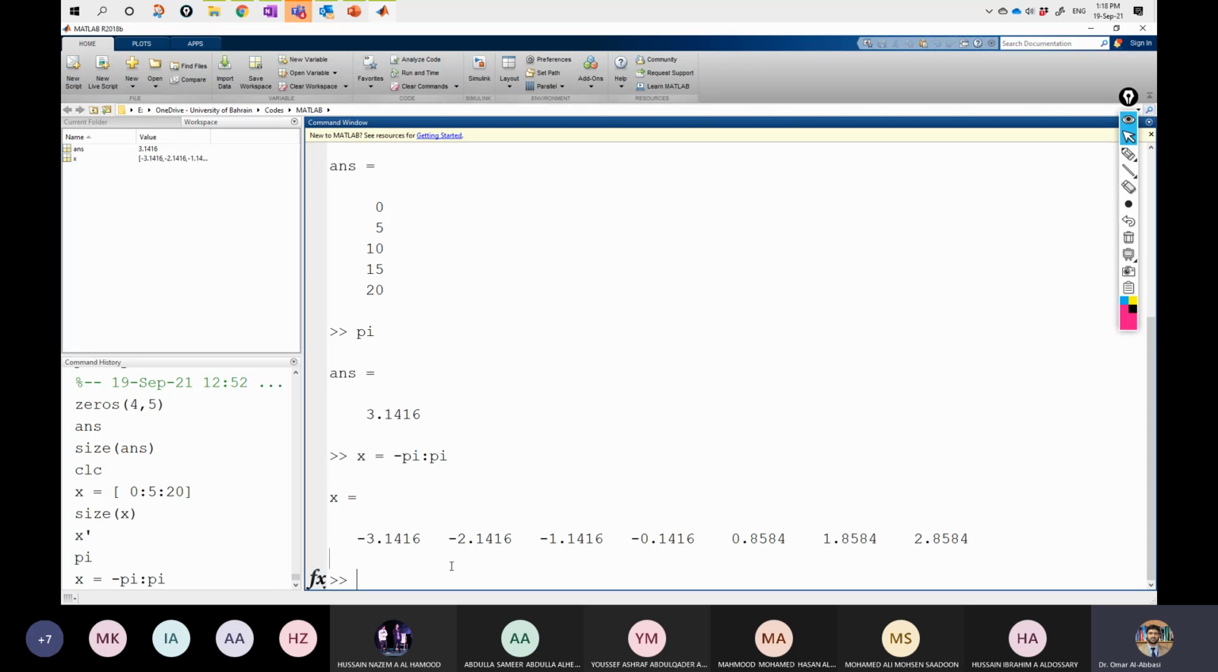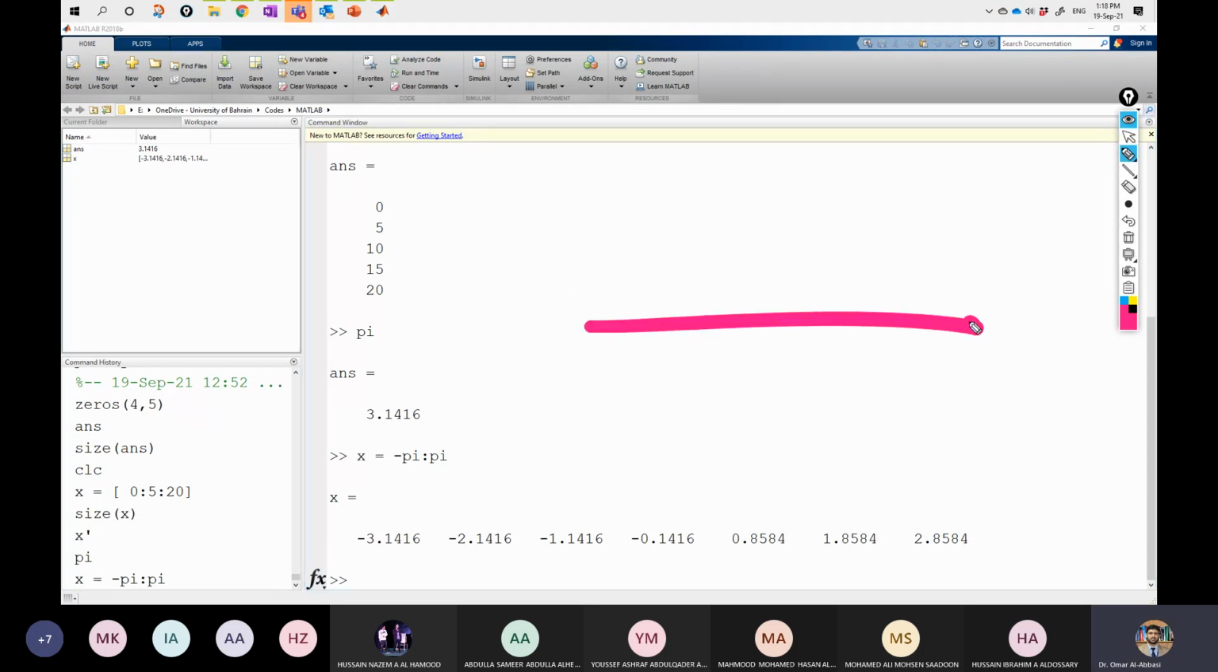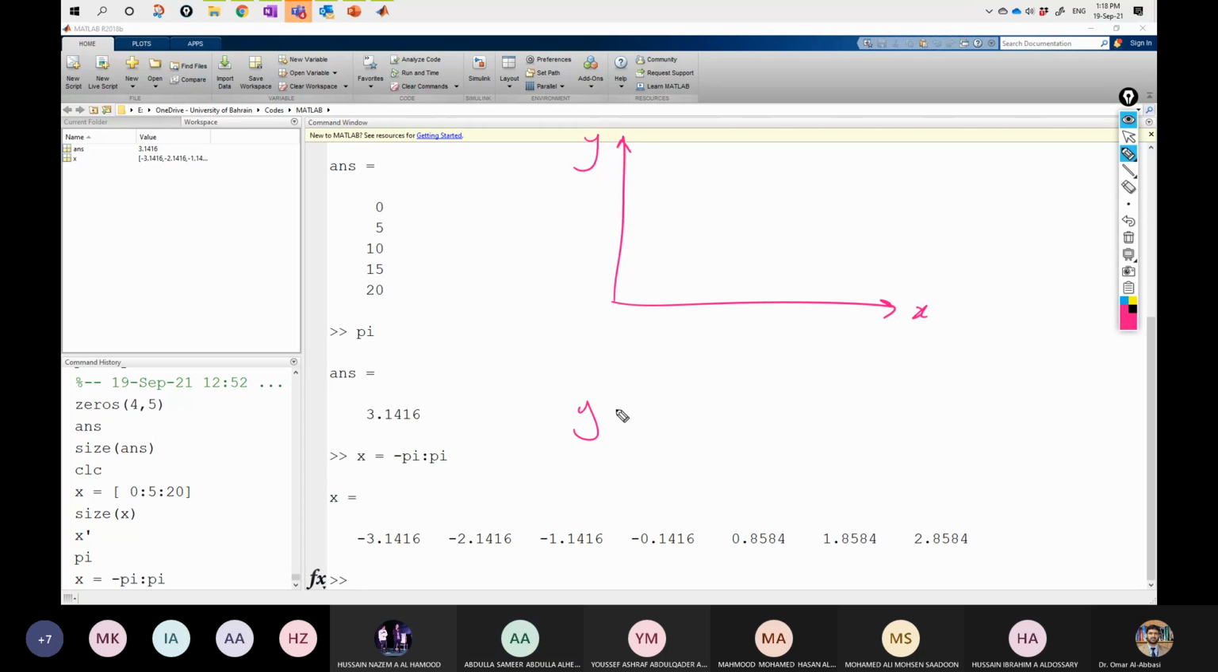Okay, I defined x now. How can I define the y values? We defined the x-axis. How do I define the y-axis right now? No, I want to plot the cosine function.